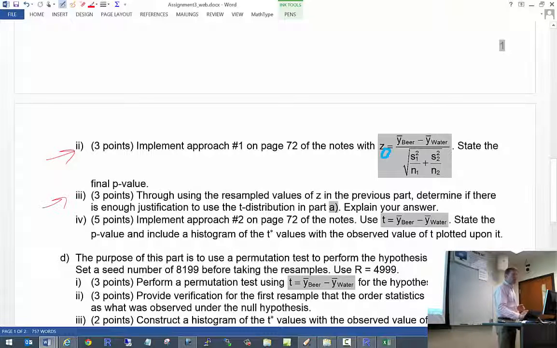The advantage of using that studentized statistic is that now we can make a judgment about using a regular old t-distribution approximation, because this is essentially one of those t-test statistics that you would use in part A. So, determine if there's enough justification to use the t-distribution from part A, using now the resamples that you just got.